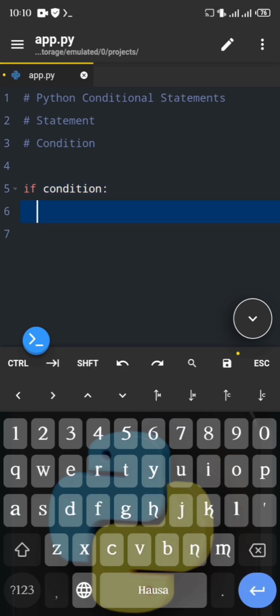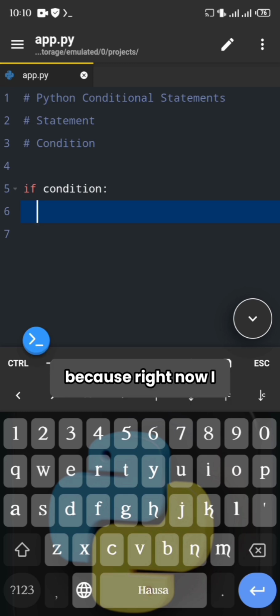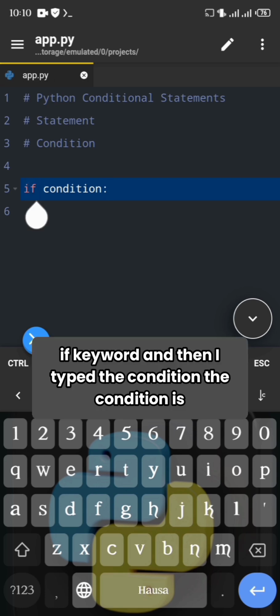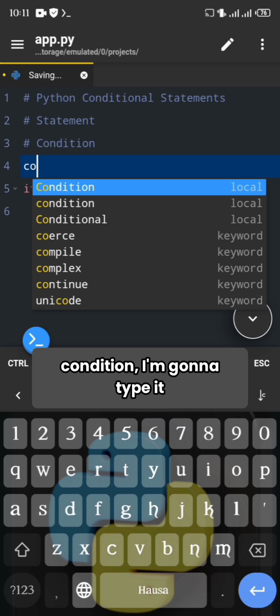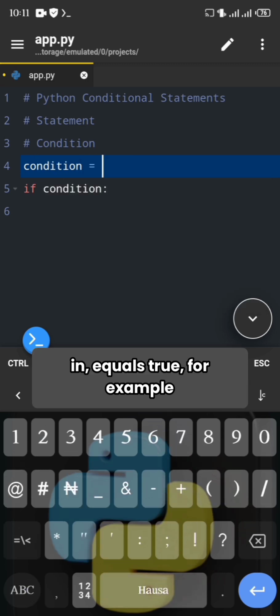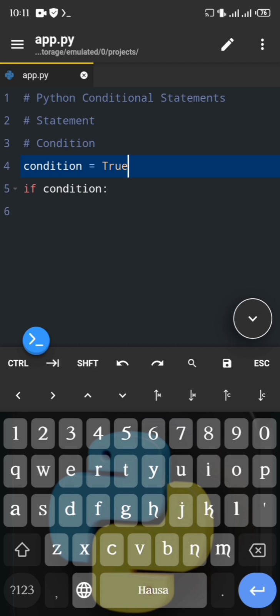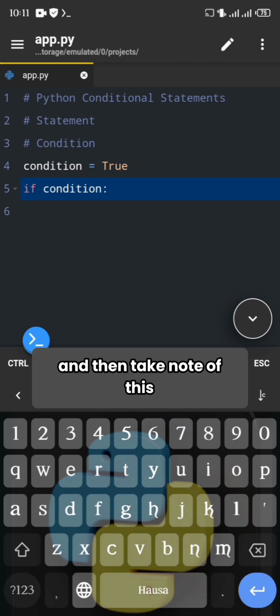Yeah, so this is when the Python syntax for indentation comes in. Because right now, if you notice, I typed in if keyword and then I typed the condition. The condition is not this keyword. It's something like, let's say, condition. I'm gonna type it in equals true, for example, to simplify things a little bit. Okay, so let's say if condition, and then take note of this.